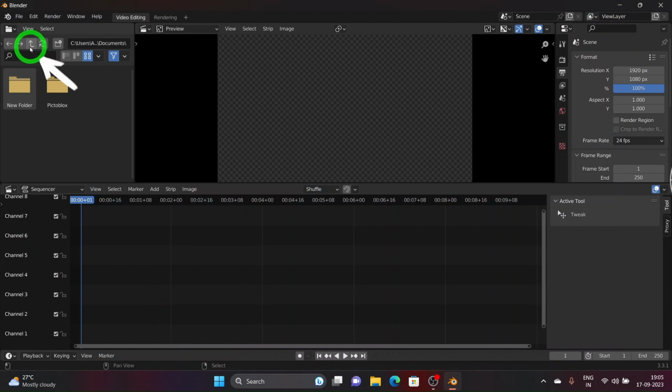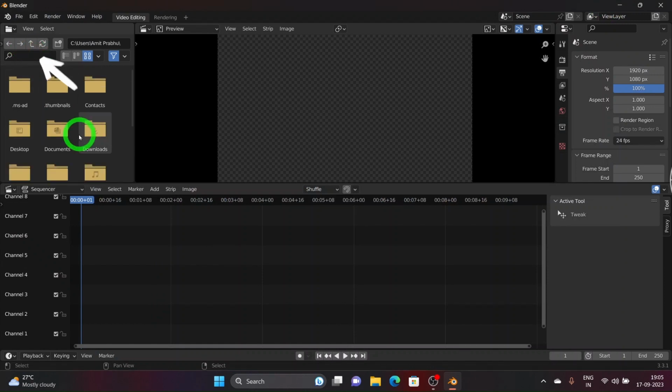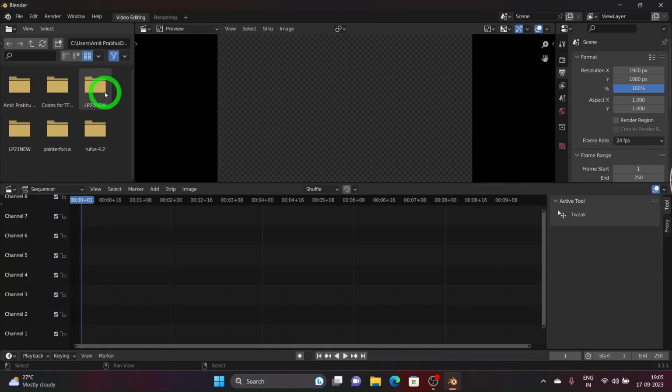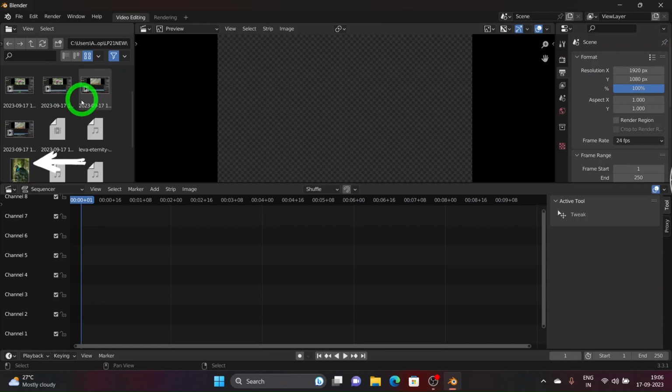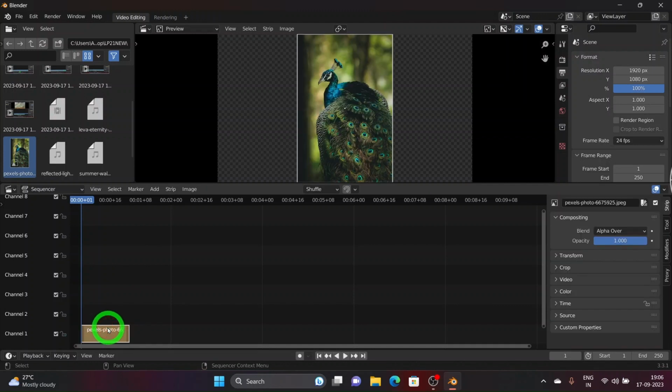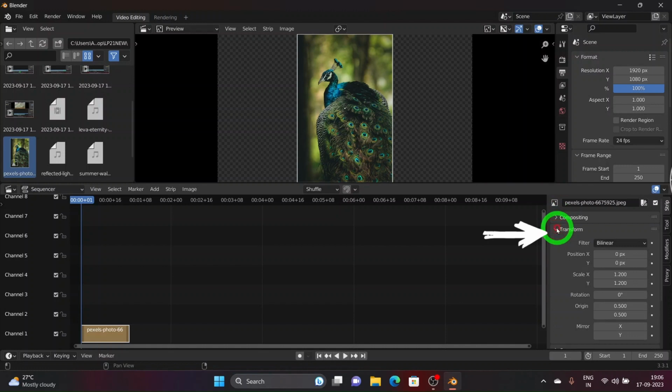Click on the arrow icon in the browser pane to browse for the image file. Select the image file and drag and drop it onto the sequencer. Now click on Transform in the RHS. You will see three options. First is position, second is scale, and third is rotation.